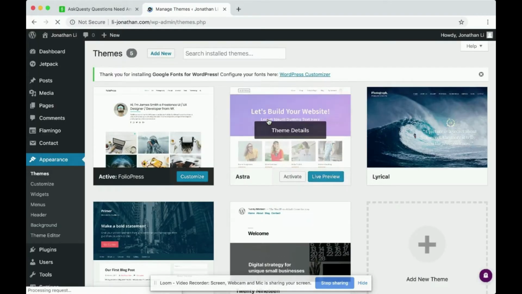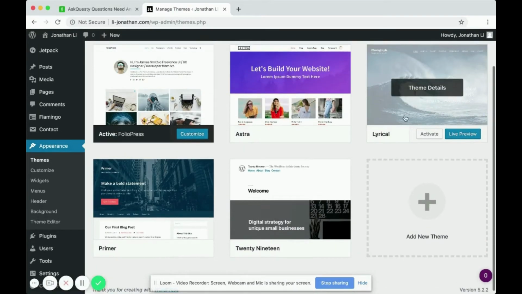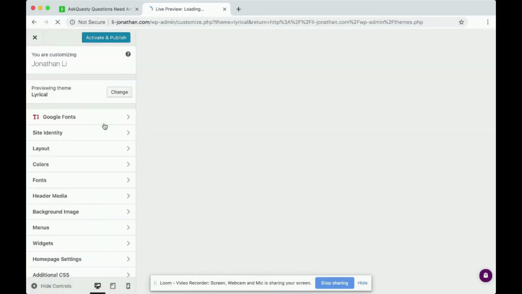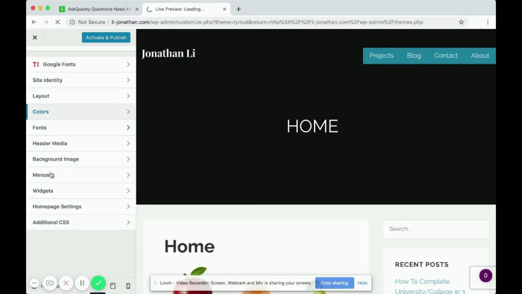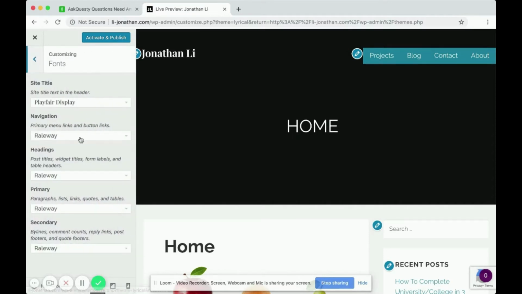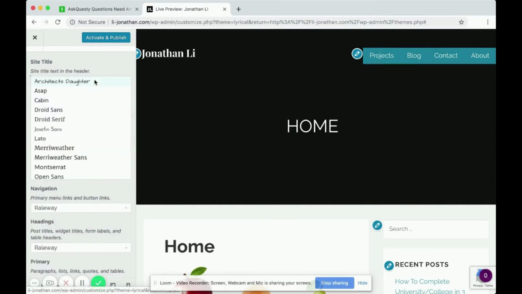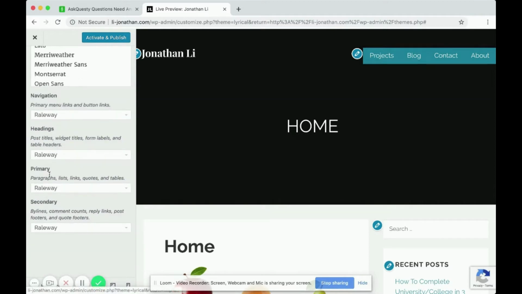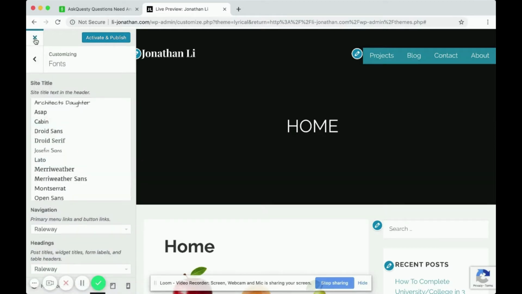Now let's exit out of this and take a look at another theme. Let's look at the Lyrical Theme. Now for Lyrical Theme, it's a little different. It doesn't have the option called typography, but it has one called fonts. So you can customize what type of font you want for site title, navigation, heading, primary, etc.